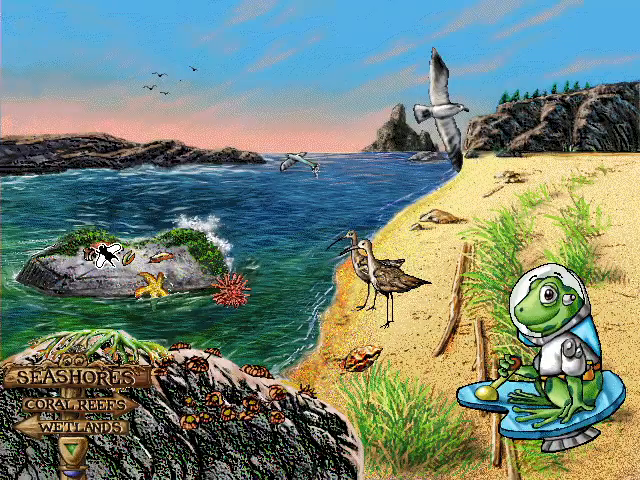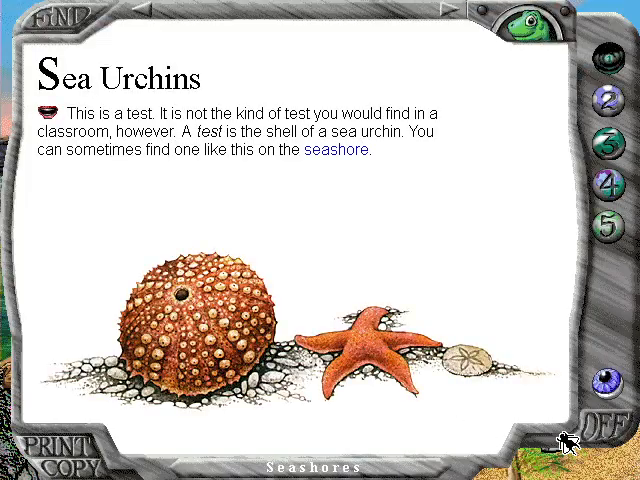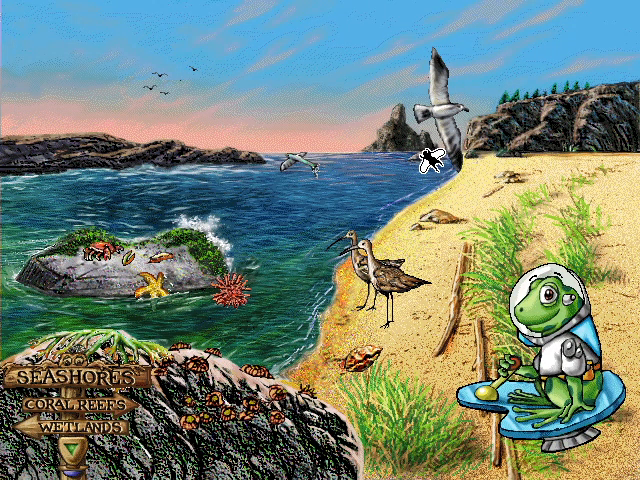Islands. Living things. Starfish. Sea urchin. Islands. Weathering and erosion.